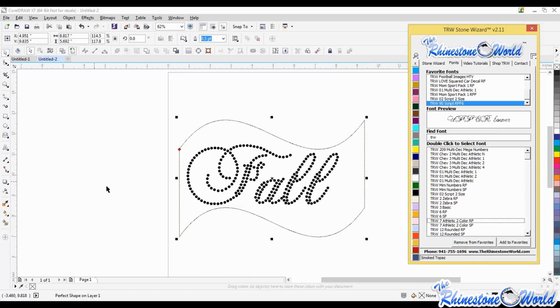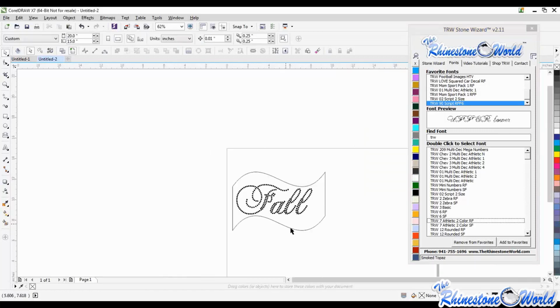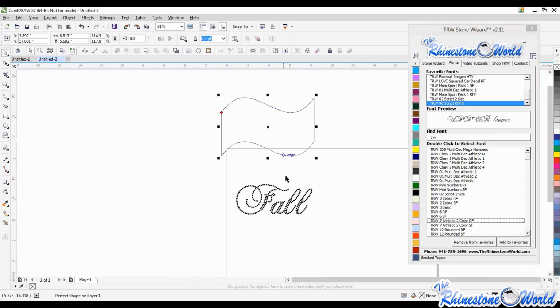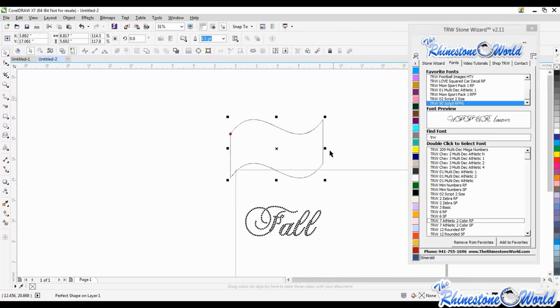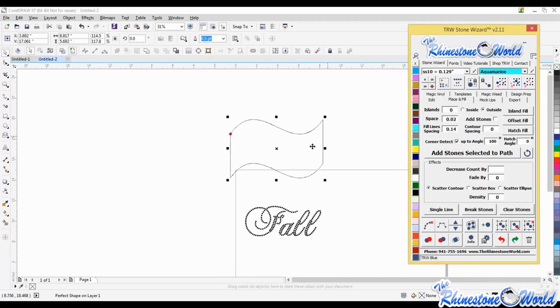All right, so let's go ahead and get back to our design here. We got our banner created, and we have our fall in there. Now I'm going to go ahead and stone out the banner. What do you guys think, maybe just do a single row or a double row? What do you guys think for this design?